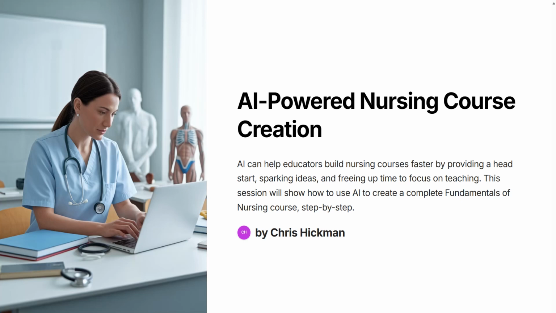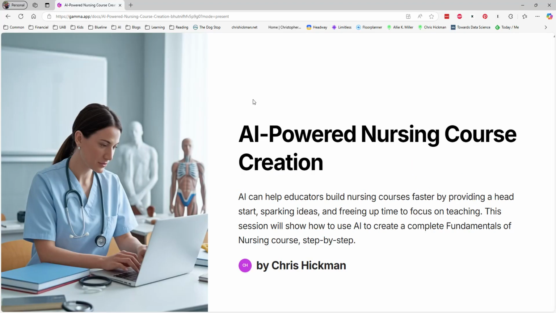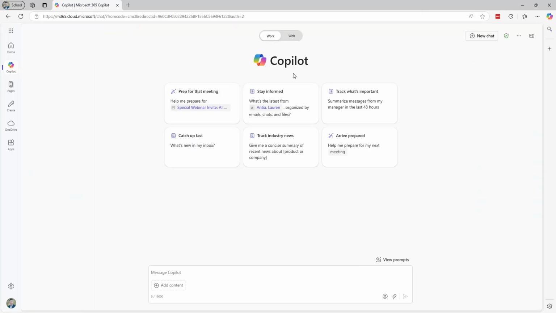So what I'm going to do here is switch from the presentation over into Microsoft Copilot. So I brought up my browser. I went to copilot.microsoft.com. And so you can see I'm in the Copilot interface. And down here at the bottom is my chat screen. This is where I type in my prompts.